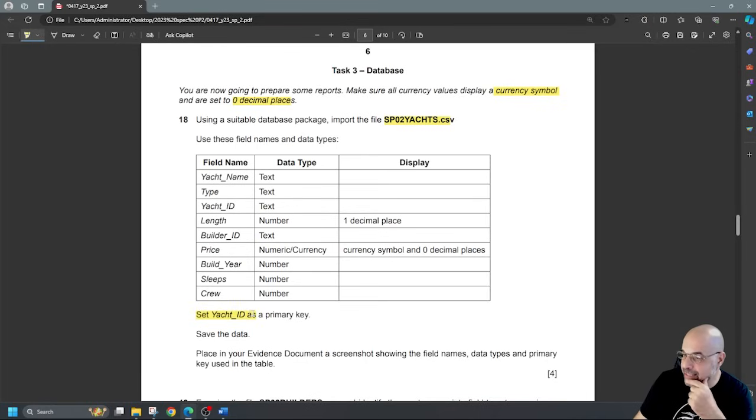Set the yacht ID as a primary key. Save the data and place evidence in the evidence document. Place a screenshot showing the field names, data types, and primary key. So let's begin.